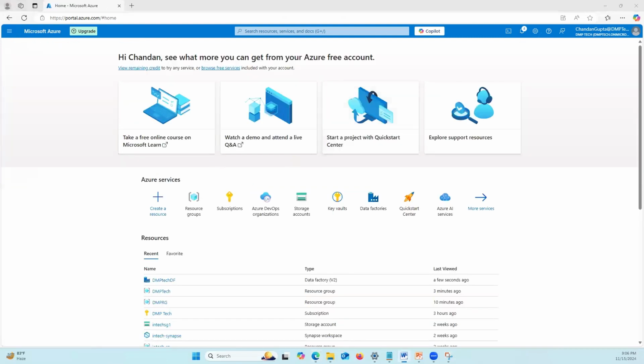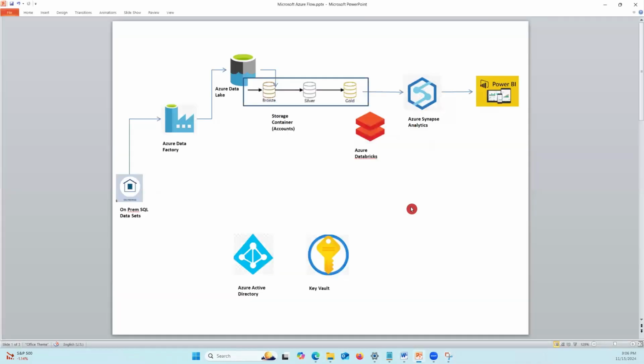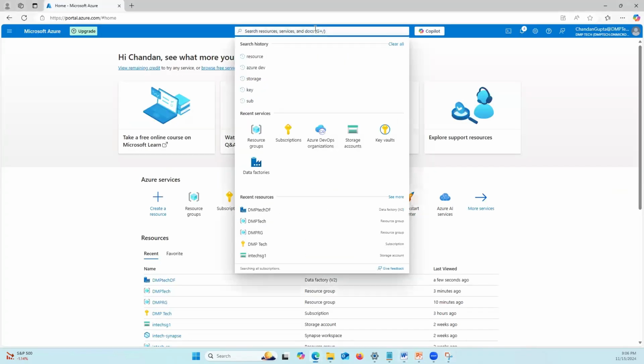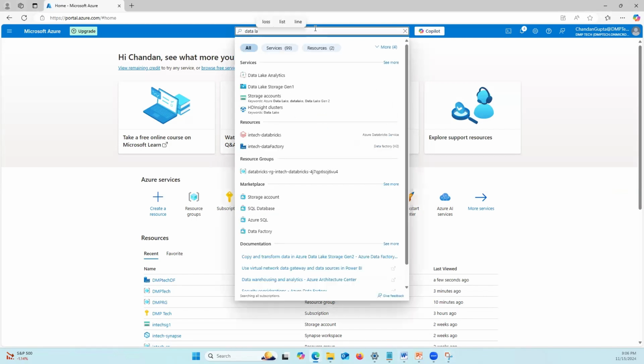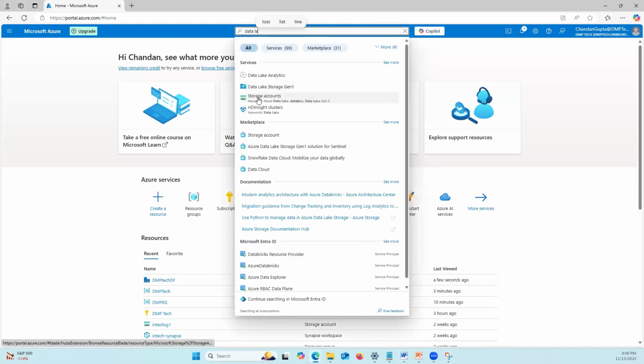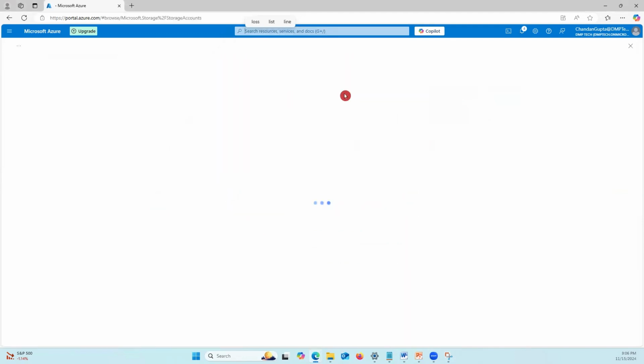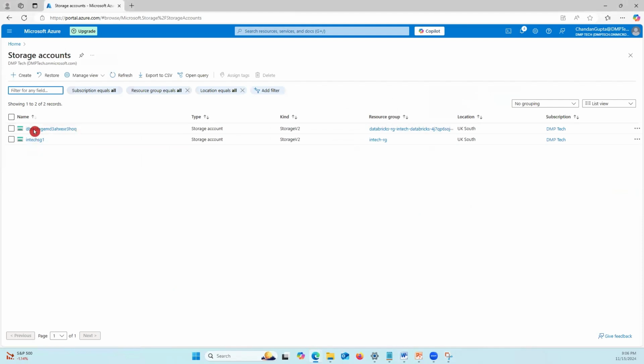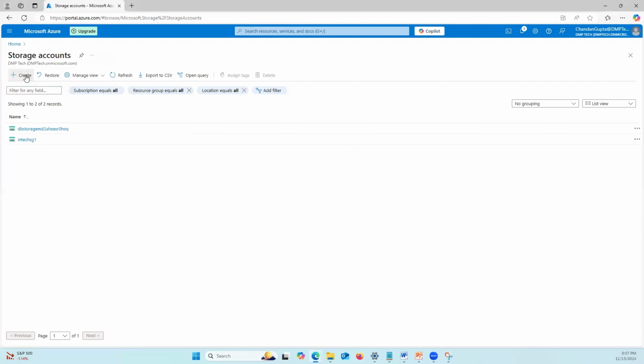Okay. Now we'll see what we need to create next. We need to create another one, that is the data lake. If I refer to my document, we have created the data factory. Now we need to create a data lake. So here I can type data lake. Maybe I need to create a storage account, right? Data lake is nothing but the storage account that we need to create. So you can click on storage account here. I already have two storage accounts, but in order to create a new storage account, that is a data lake account, you can click on create.